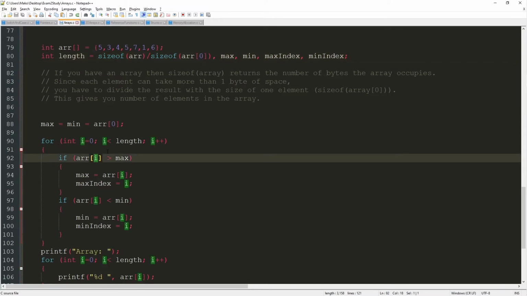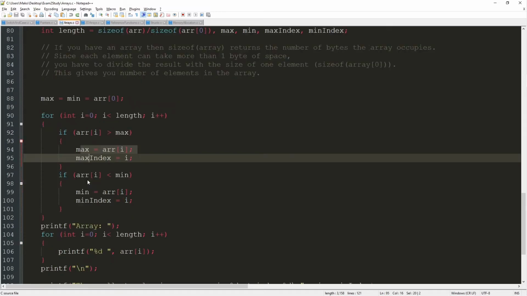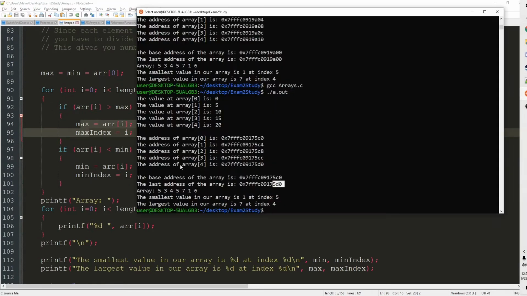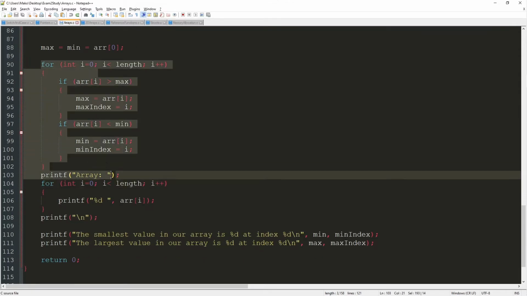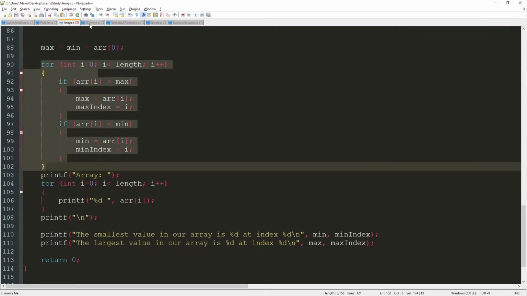I'm checking if the ith position of our array is greater than our max, or if it's less than our min, because we're doing max and min in the same for loop. And then I'm just setting the values accordingly. And here we print out that the smallest value is 1 at index 5, which is correct, and that the largest is 7 at index 4, which is correct. So that's just some cool math. I suggest you take a look at this in your free time.